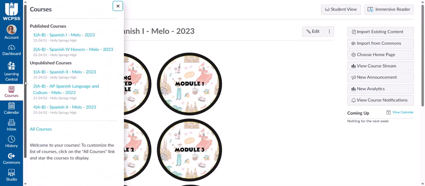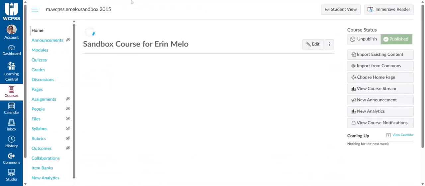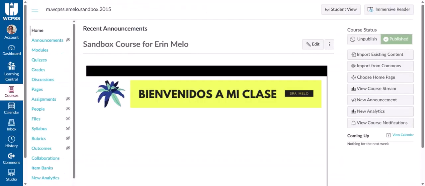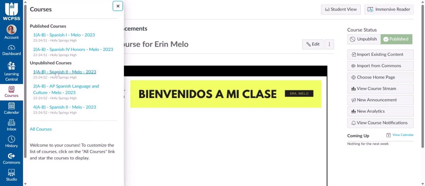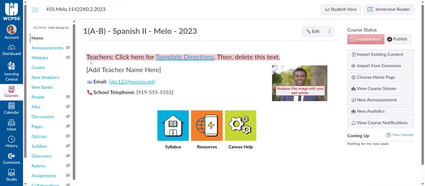What you will have will look something like a template that you'll have to fill in. Wake County has already provided it for you, and you can go and change those things. I'm going to go to one of my unpublished courses so you guys can see. You see here, it's got information about clicking here, delete this text, add your name here. You can replace this image with your own photo.